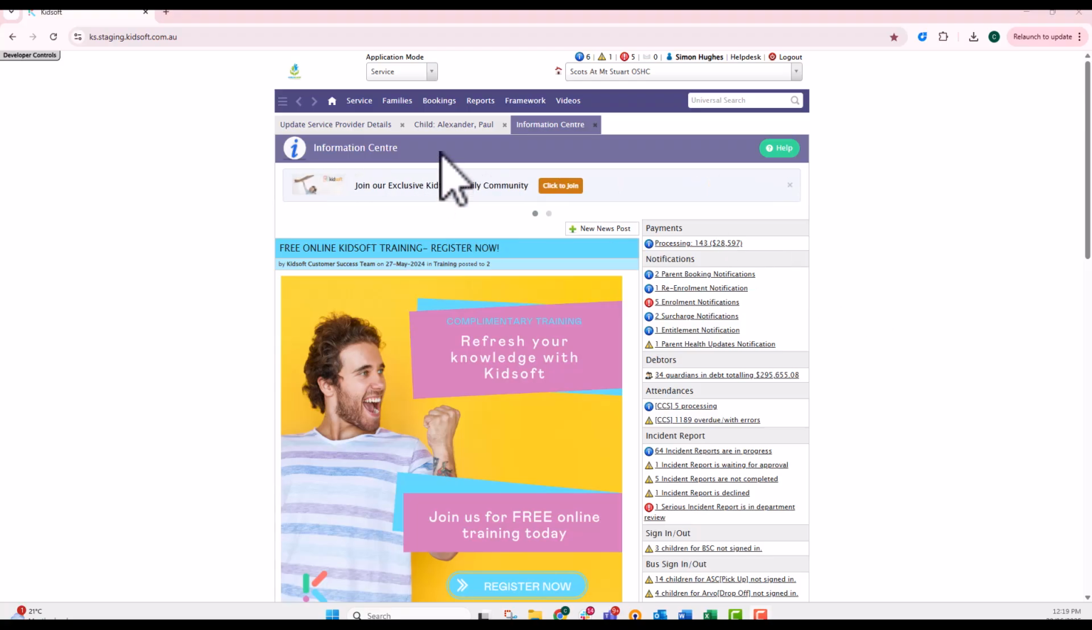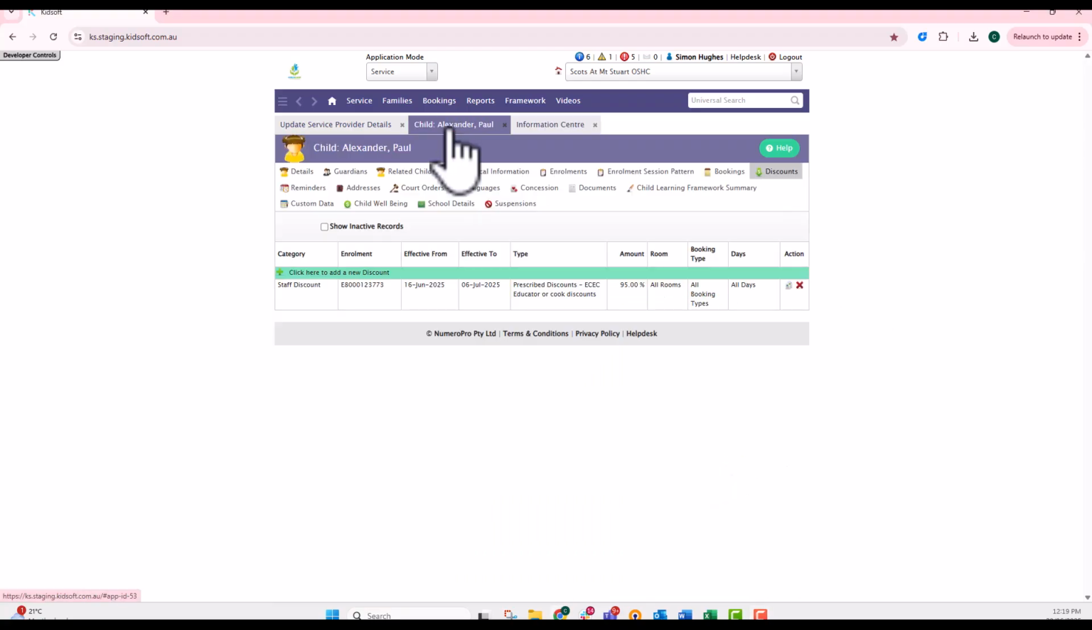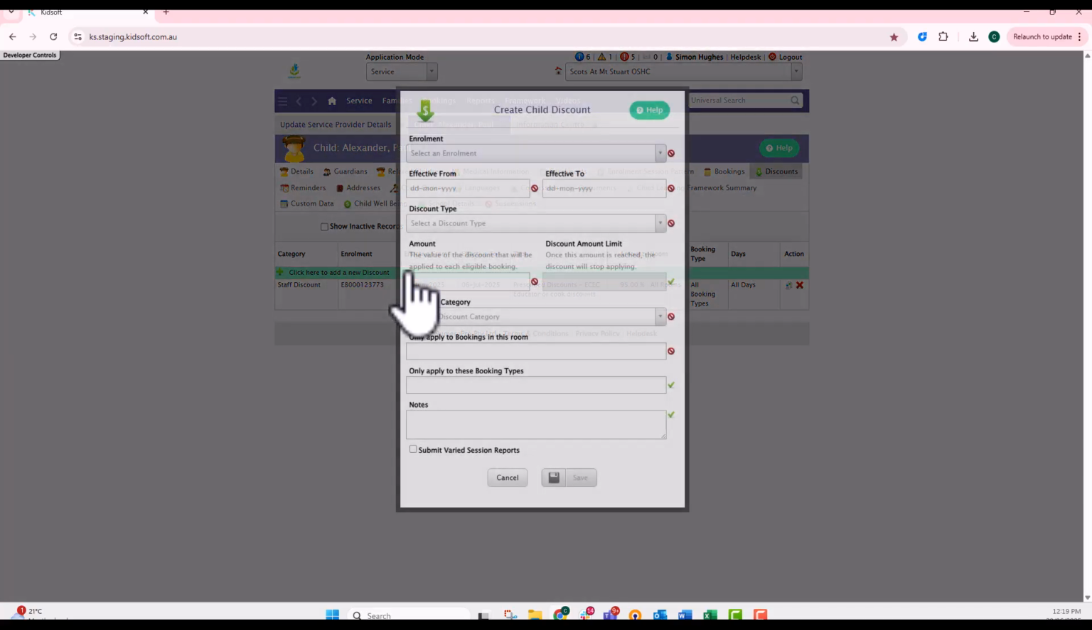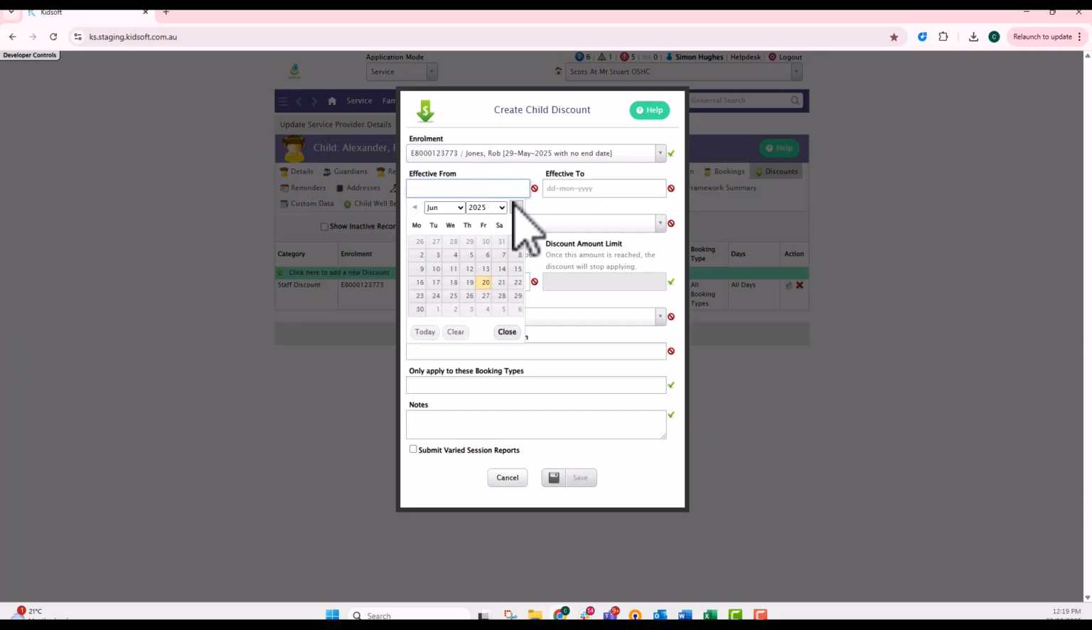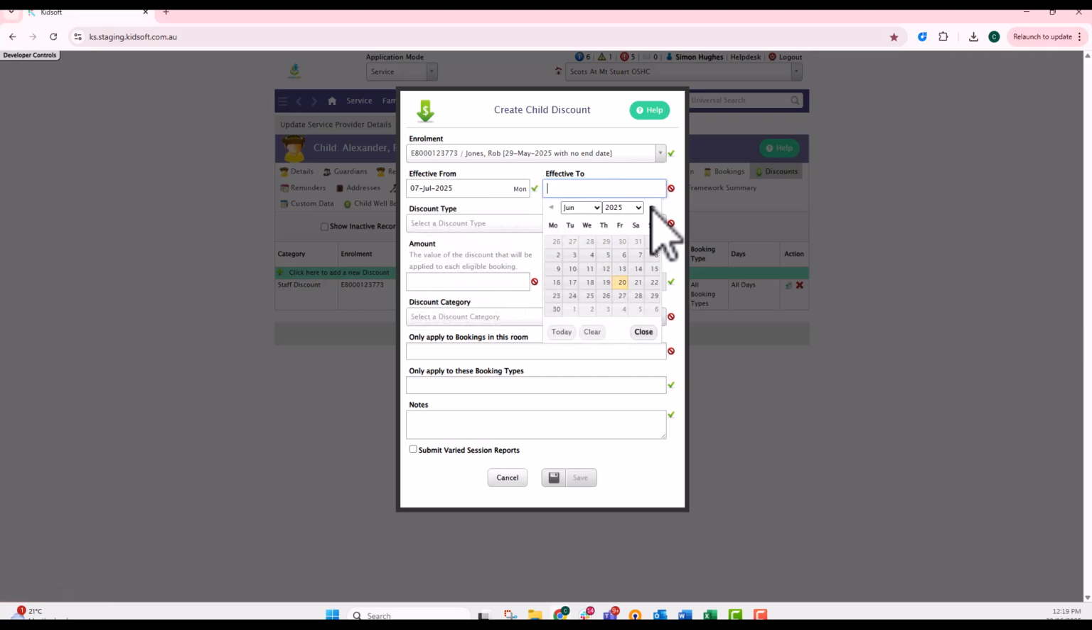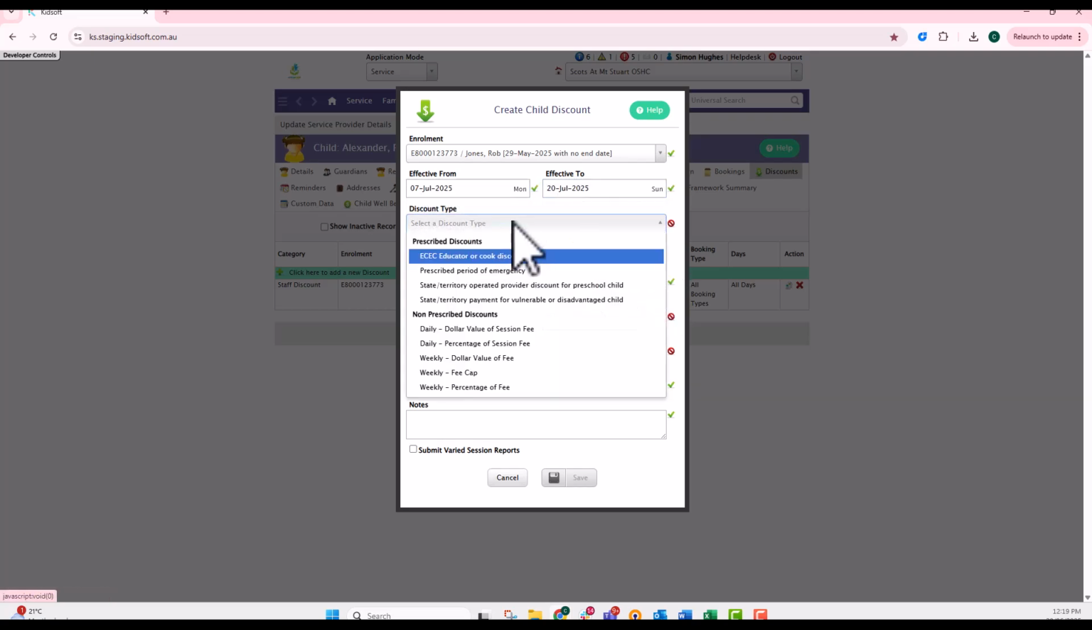To create a prescribed discount for a child, go to the child's details page and then click on the discount tab. Then you're going to click here to create a new discount. Select the child's enrolment, select the effective from date and to date, and in the discount type, you will select one of those prescribed discounts.